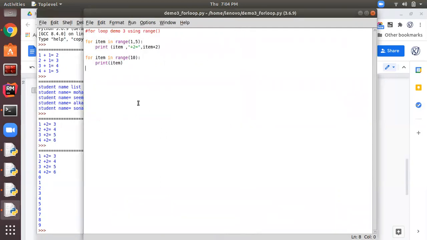Right, now suppose in this third loop I am giving for item in range. Here I will give all three values. Suppose the start value is 2, the stop value is 10 and the increment value is 2. Okay, then colon, print item, so it will generate even numbers up to 10. Let's run this. Print third list, third list.